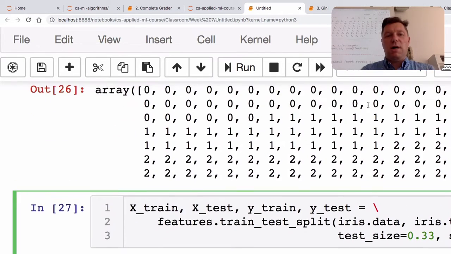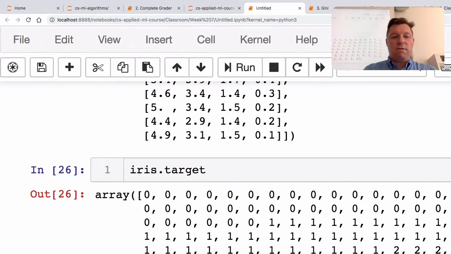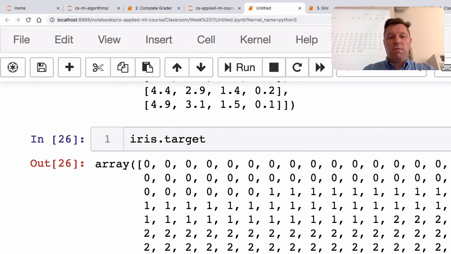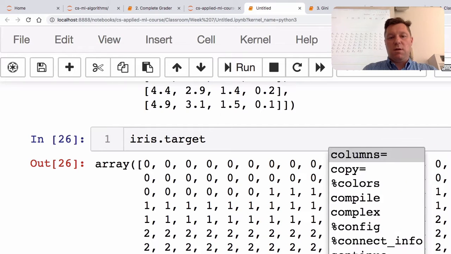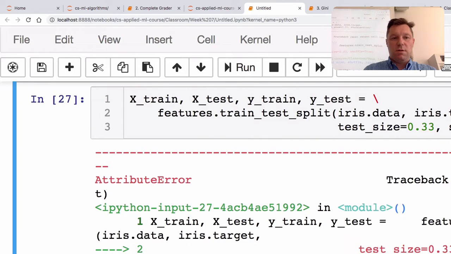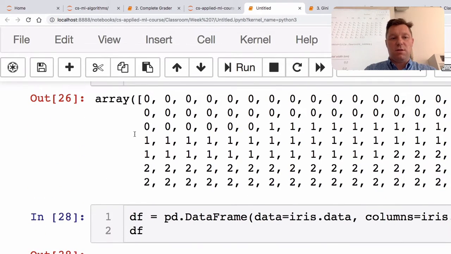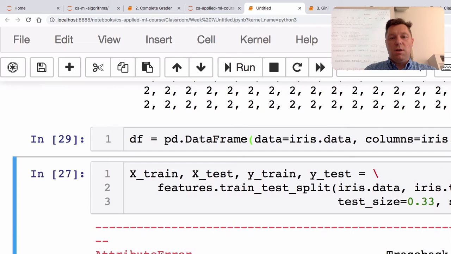Oh yeah, so in our implementation, we expect this iris data to be a data frame. So very easy to fix. DataFrame, data equals iris data, columns equals iris feature names. I'll call it df. So basically this is what it is now: instead of just a matrix, it's an actual data frame. And now I can pass it instead of the data here.